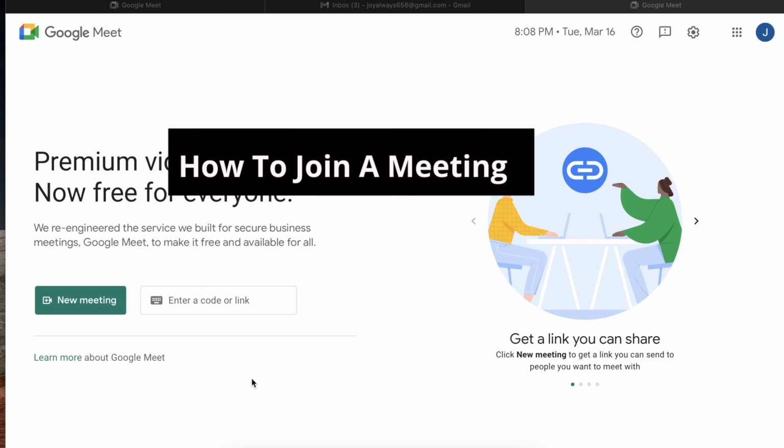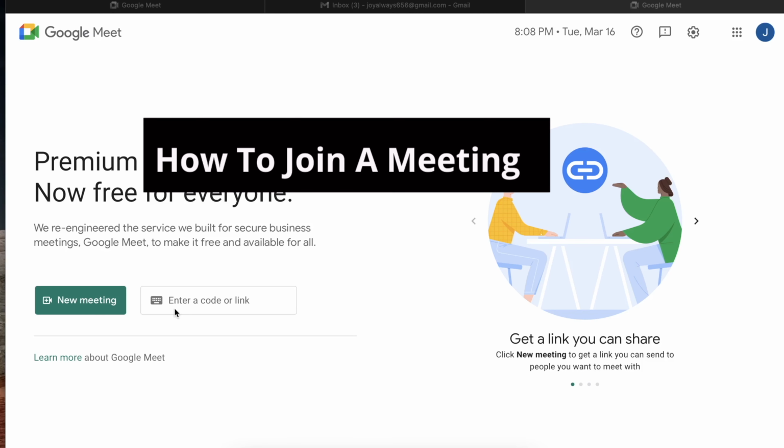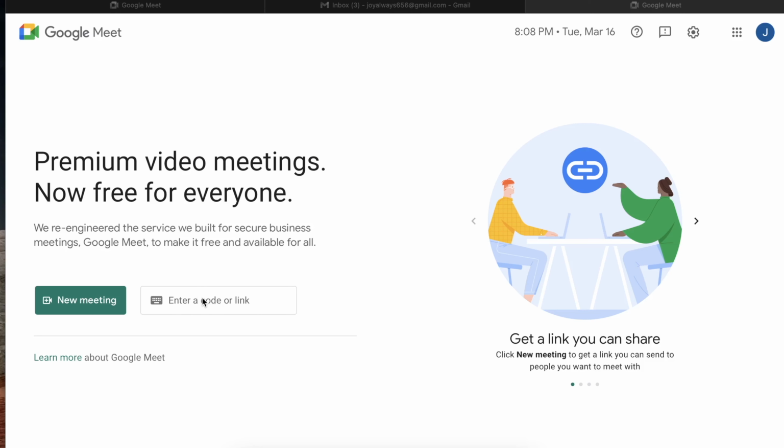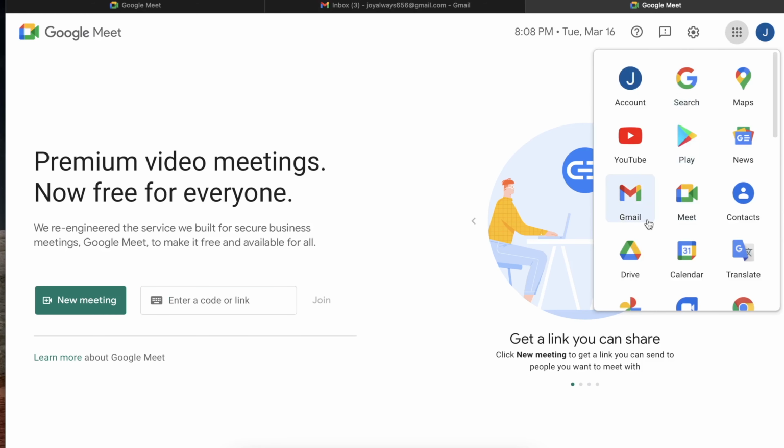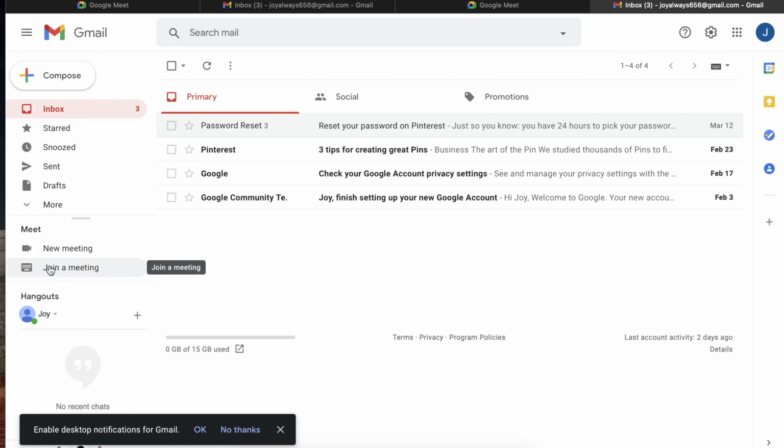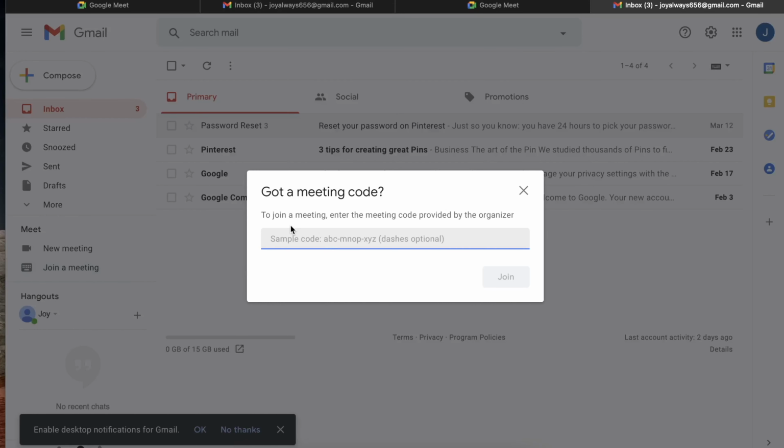Now, if you want to join a meeting, you just simply enter your code or link in this box right here. And once you do that, you click on the join button. Or if you are using this interface on your Google Mail, you can click on join a meeting and enter the meeting code provided by the organizer. Once you're done entering it, you click on the join button right here.